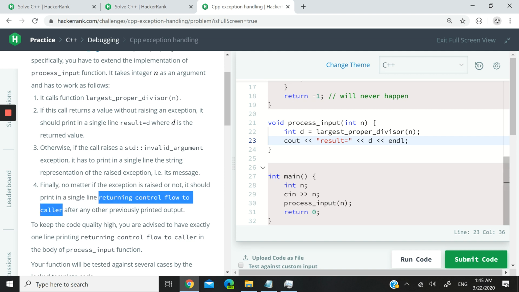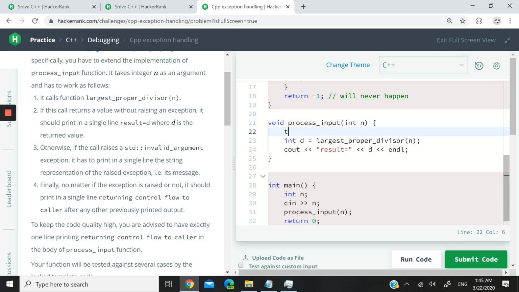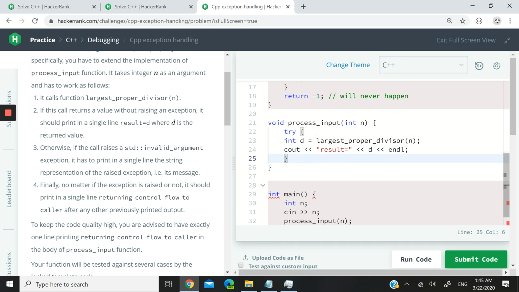So the first thing that we have to do whenever we are dealing with functions or methods that might cause errors and throw exceptions, we need to wrap this in a try block. So I'm going to have a closing curly bracket here. I'm going to add indentation just for readability.